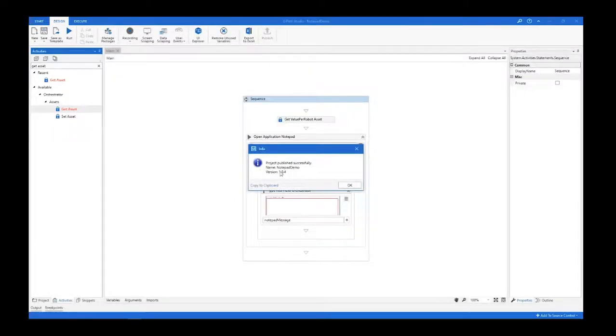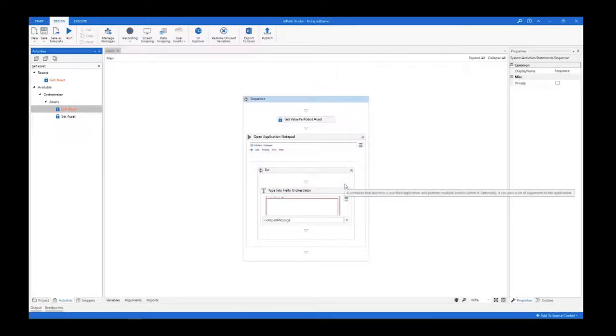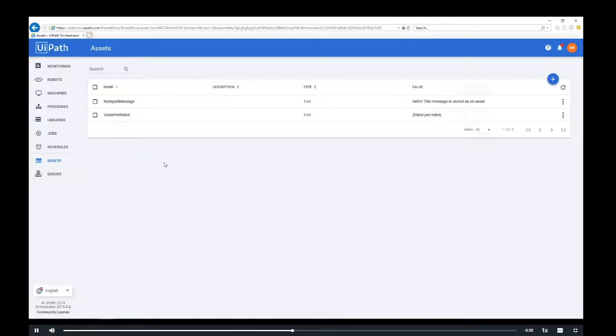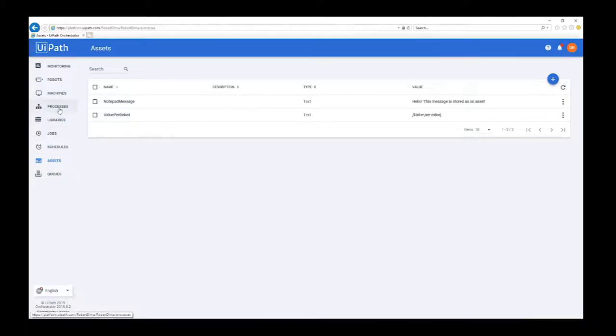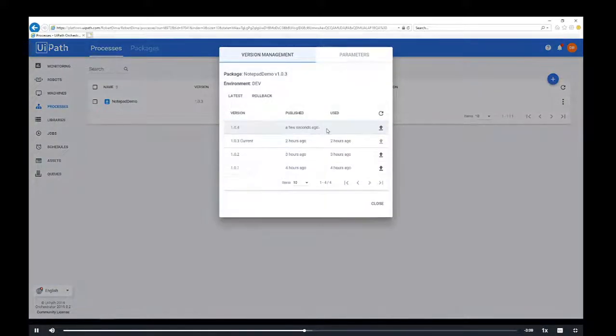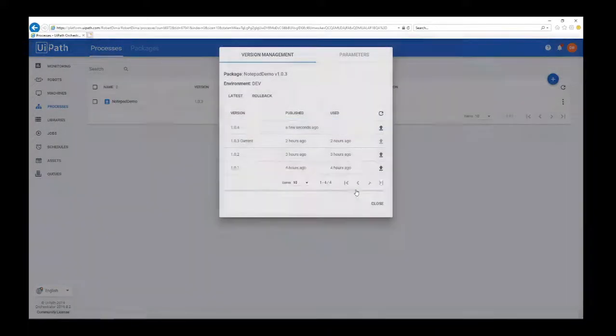We can see the name of the package as well as the latest version. Let's click OK. Before we start a new job in Orchestrator, we need to upgrade our process. Otherwise, the two robots still execute the previous version. So we'll go back to the Processes page, select View Process, and upgrade to the version that was published a few seconds ago.